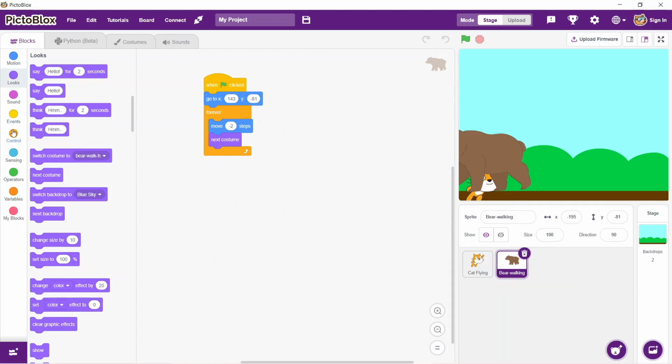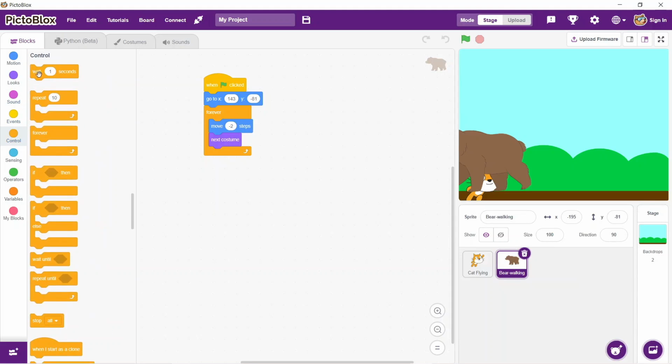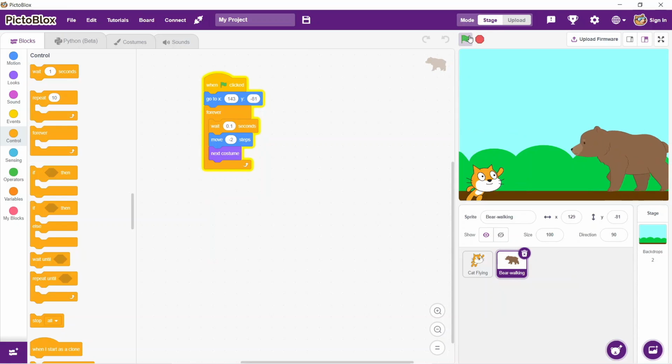Now the bear is like running towards the cat and we want him to look like it's walking. So go to the control category and take this instruction. Wait for 1 second, reduce the time here, say 0.1 second, and click on the green flag one more time. Great. So now the bear is walking towards the cat.